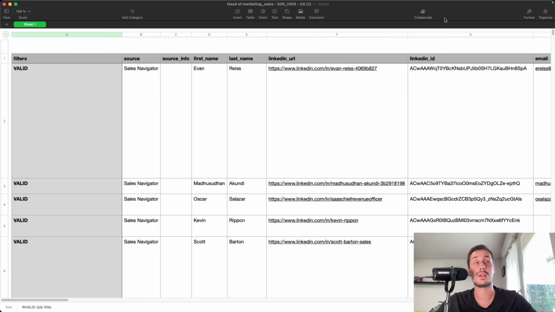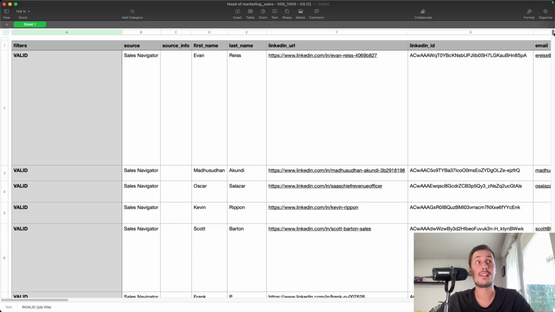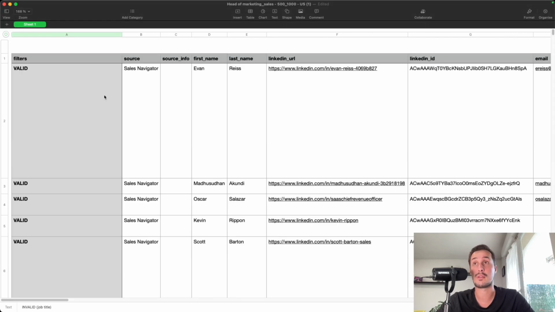The second thing we do is to check if the lead is valid or not. So basically, when you export leads from LinkedIn Sales Navigator, sometimes LinkedIn gives you bad results. So basically, LinkedIn gives you between 20 to 40% of people that don't match perfectly your filters. And with GiveMeLeads, we tell you if a lead is valid. For example, here in the column filters, we know that this lead Evan is valid. So it means that Evan matches perfectly my filters.